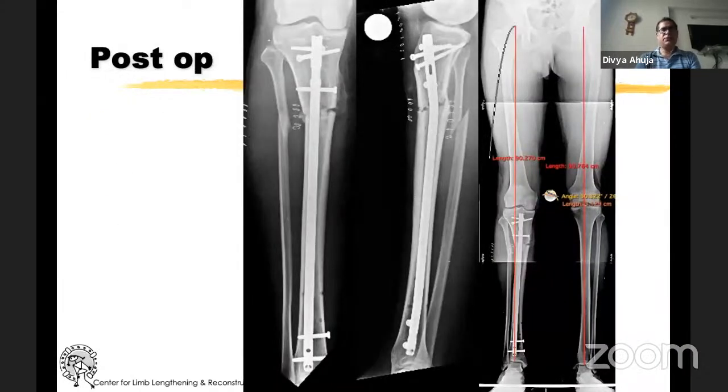And these are the post-op X-rays showing the alignment as planned. The HKA there is 182, which is probably from the distal femur. The MPTA here is 88.